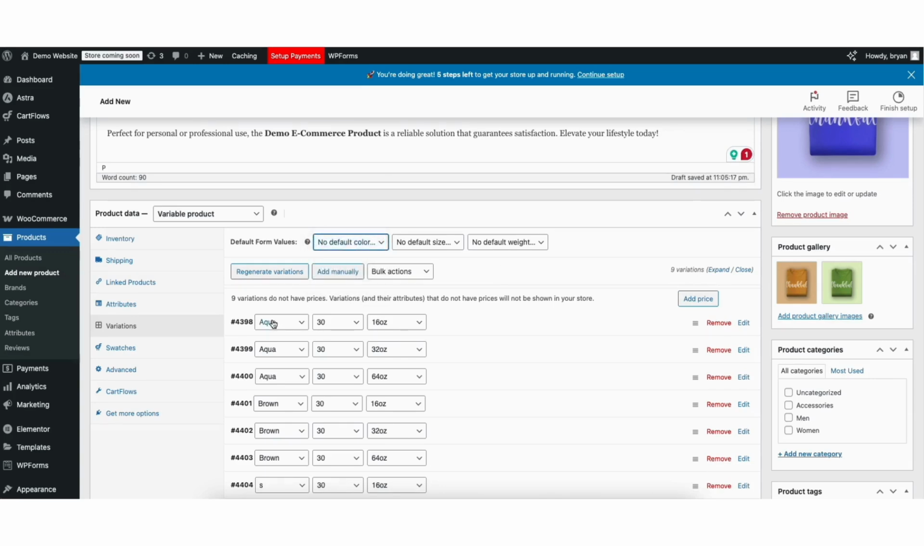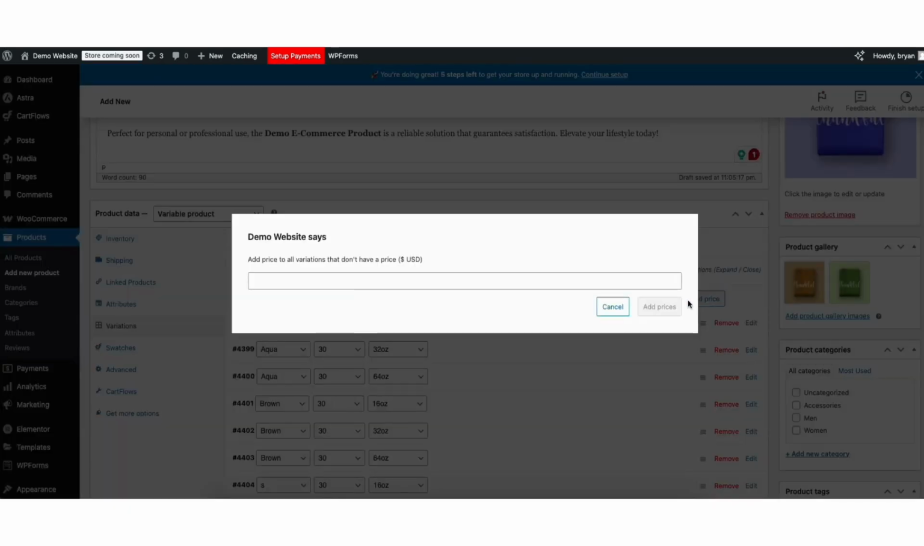You'll see the variation showing for the attributes I have. You'll see the variations do not have prices. To set prices, click the Add Price button. You'll see the Add Price to all variations that don't have a price. I'll input $25 here.